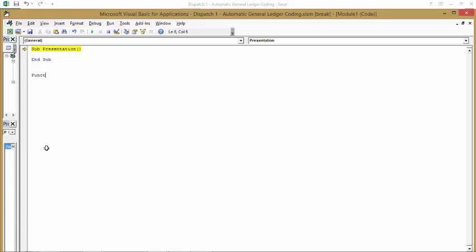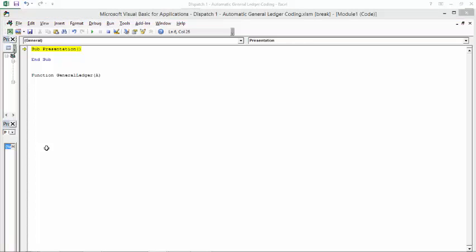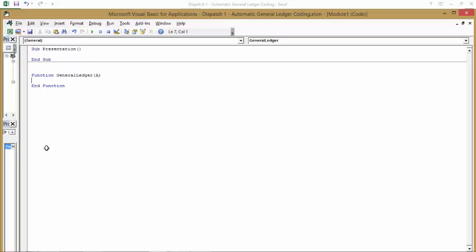Start writing function. Function introduces the function. And we're going to call this function general ledger. We can call it anything we want, pretty much. And then we need to enter a variable, A. So then we're going to say general ledger equals, and we're going to do a VLOOKUP formula.